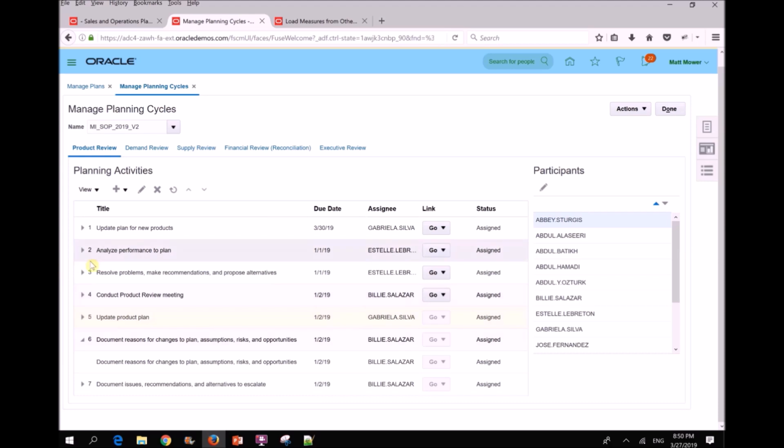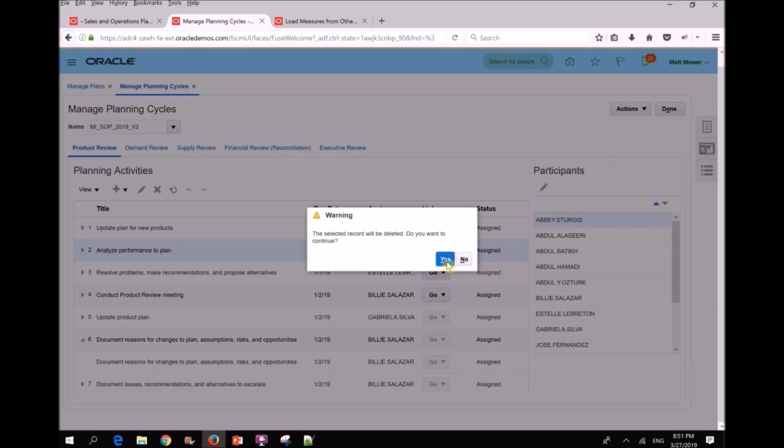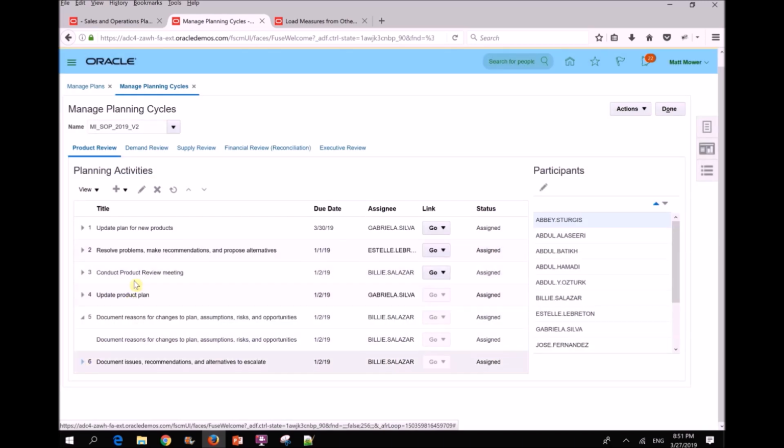And now suppose we don't want all these activities in our product review planning stage. So what I can do, I can delete as many activities as required. And as soon as you delete, system will resequence them. Now we have only 6. Let me delete this one. Now we have 5, and system will also resequence it. Now this is the way in which you can delete and modify.